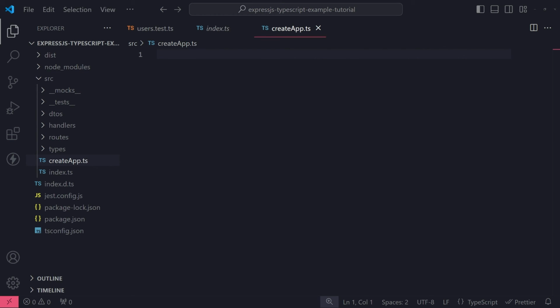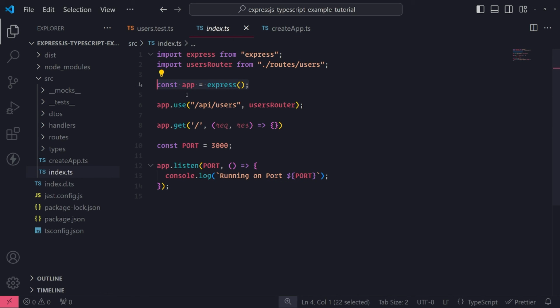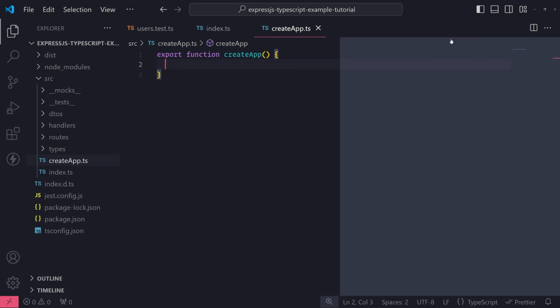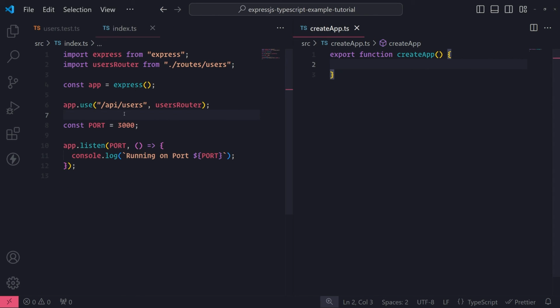So basically what I need to do is create a function. I'm going to call it createApp. And instead of doing the initiation of my Express app, and registering all of my routes and middleware and etc., in the index.ts file, Let me actually remove this route as well, because I don't need that. Instead of doing that inside the index.ts file, we're actually going to do that inside this createApp function.